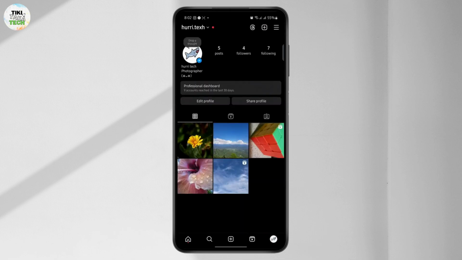And that's how you can upload a video on Instagram that is not a reel. That is the only way right now, so you can just follow these steps to make it happen.